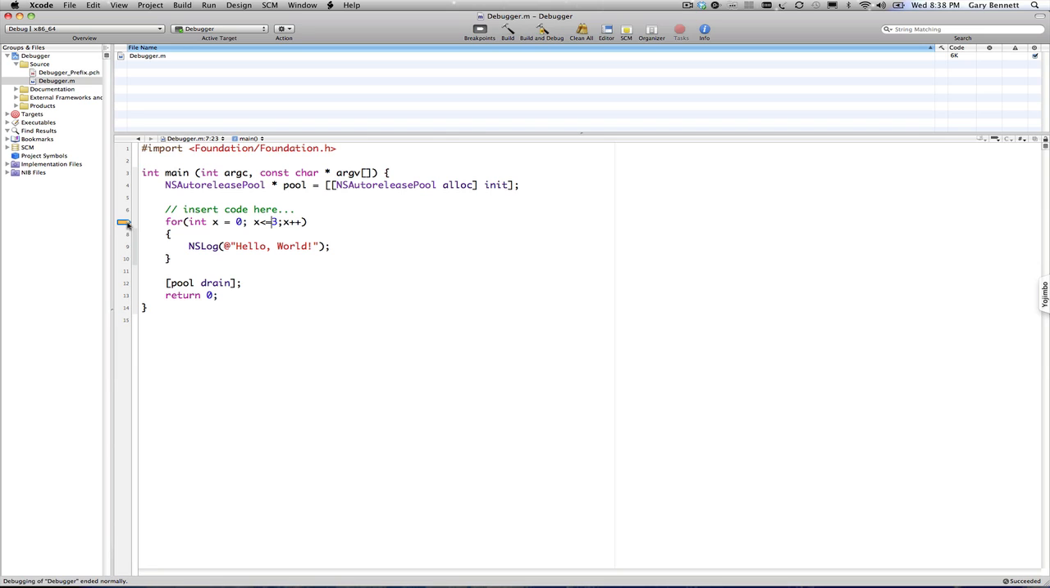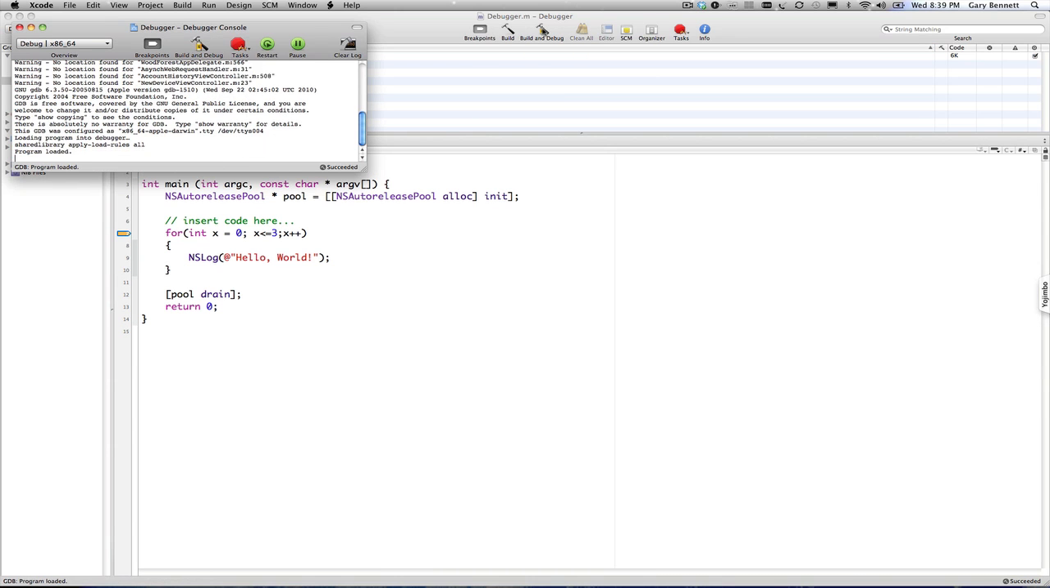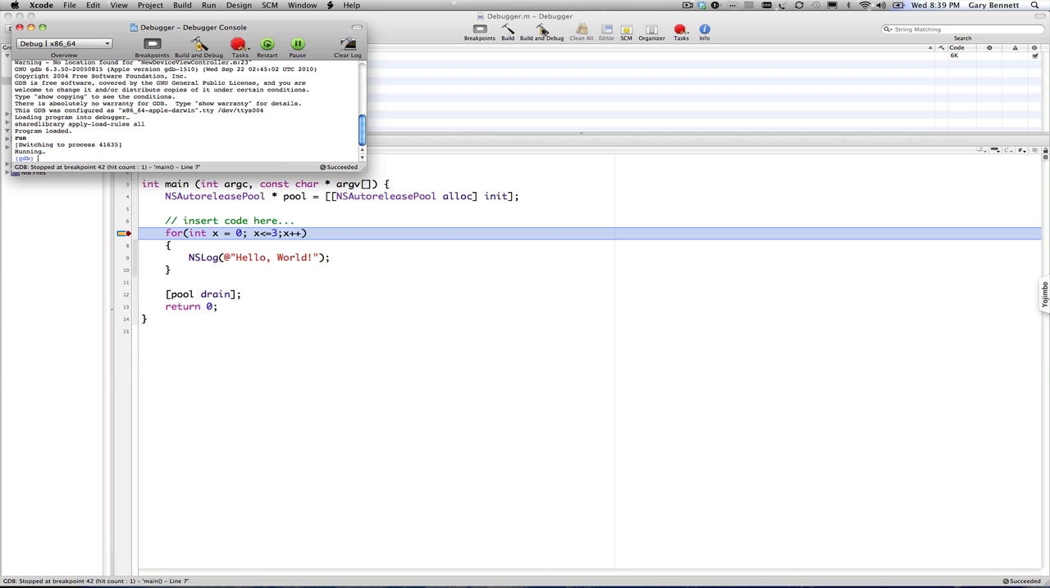So I'm going to set a breakpoint. I'm going to click in the gutter, and it's going to set a breakpoint right there on line 7. And I'm going to run the application now, build and debug, and it's going to stop the execution of the application on line 7. It's telling me right here that it stopped at execution on line 7.